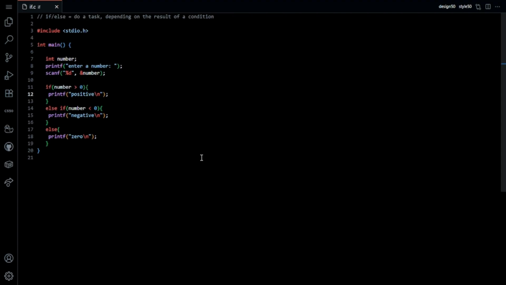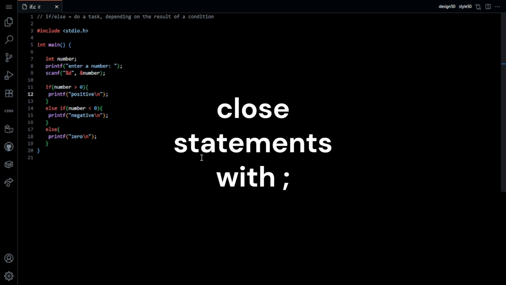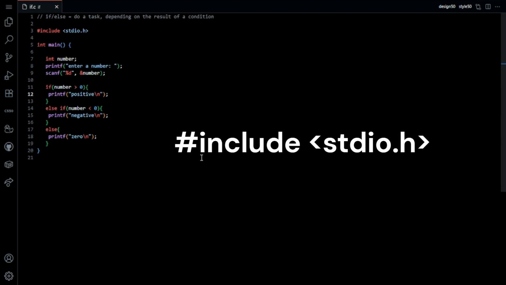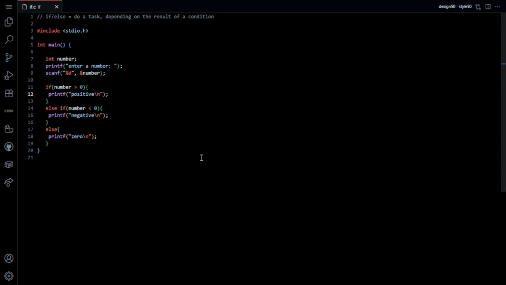And now a few quick tips. In C, use curly braces to define blocks of code. Also, always close statements with a semicolon. Don't forget to include #include stdio.h for input and output.